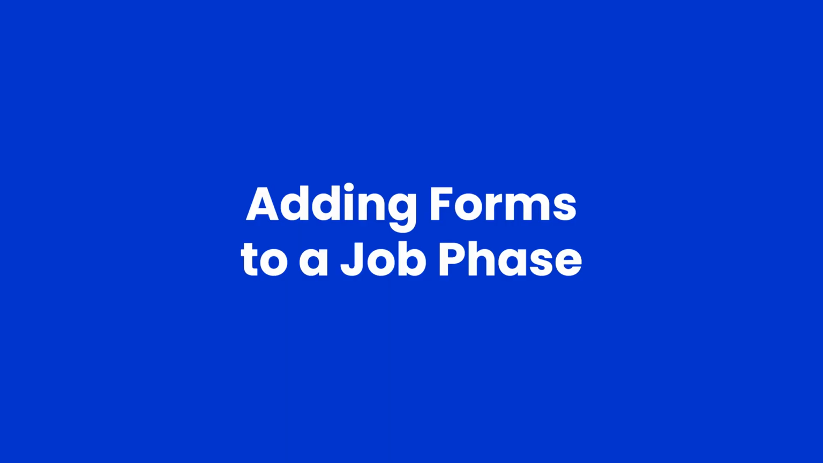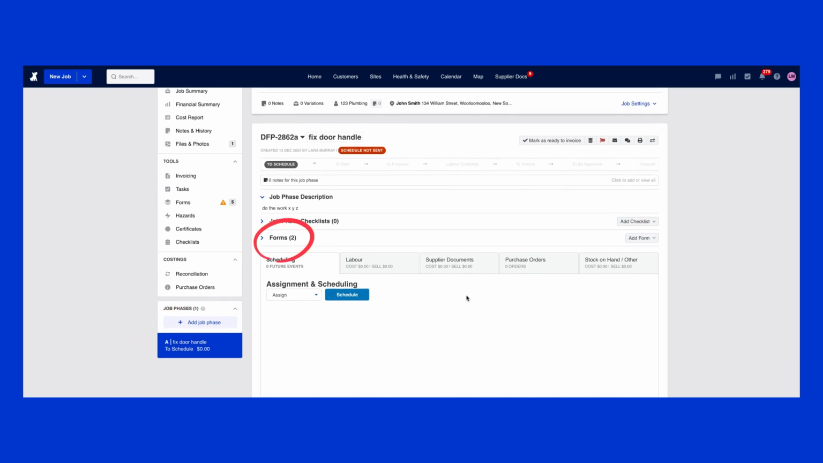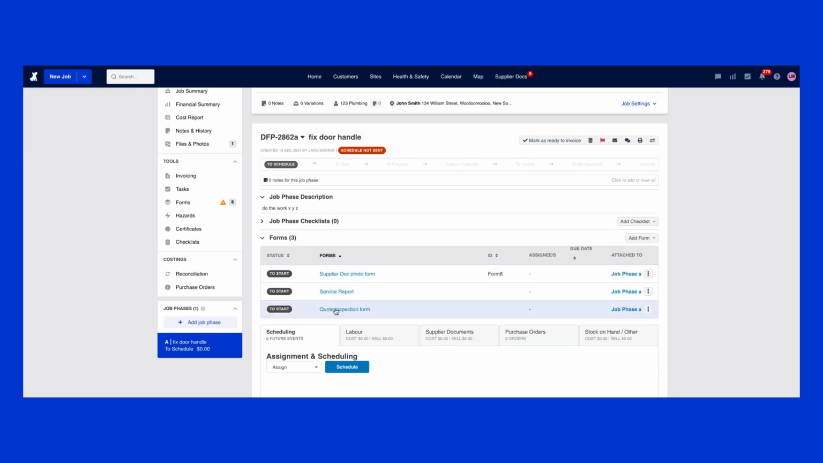Now, let's start with how to add forms to a job phase. In the job card, select the job phase you want to attach a form to. In the Job Phase Forms section, located in the center of the page, click the Add Form button on the right. From the drop-down menu, select the form template you want to add. And that's it, you've assigned the form to the job phase.